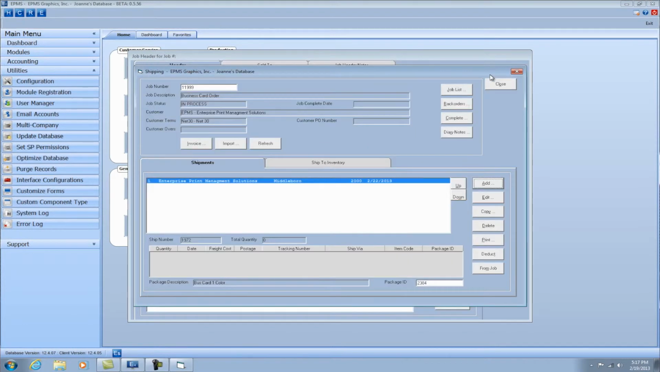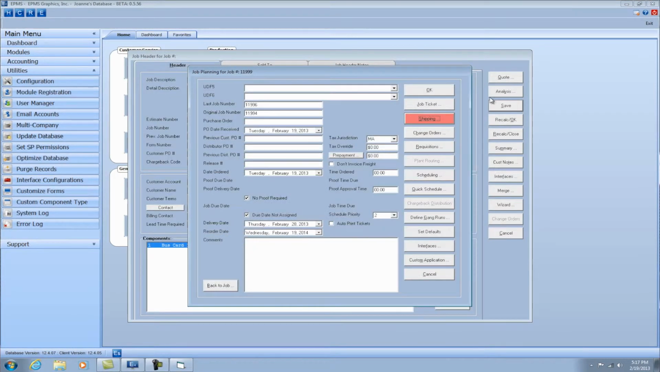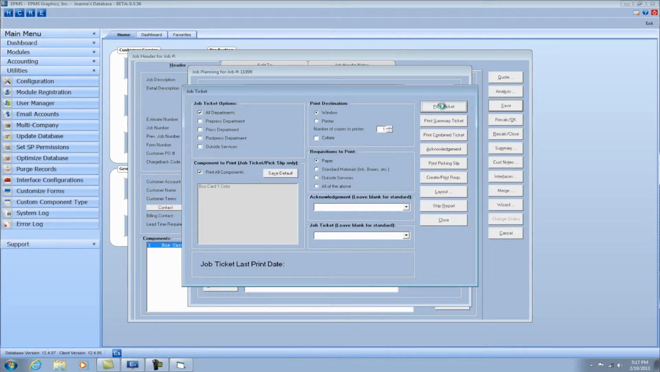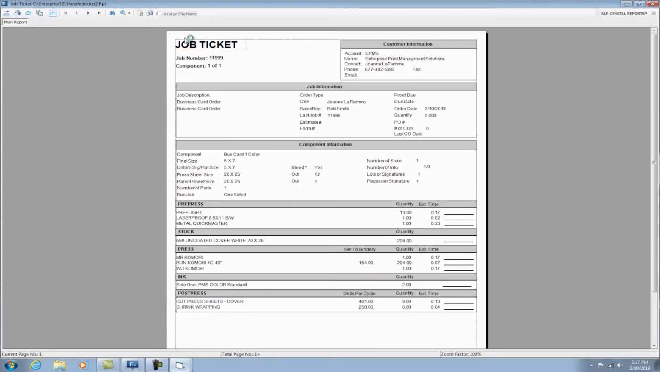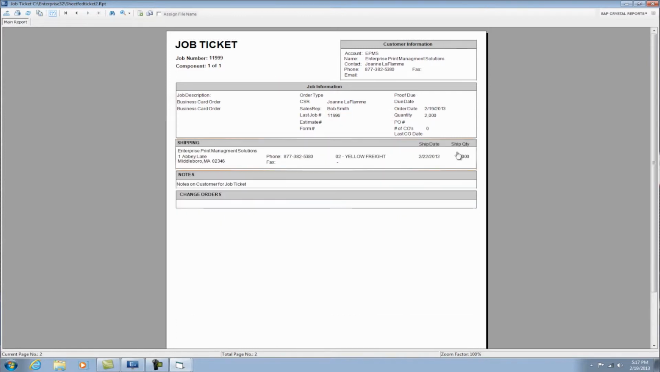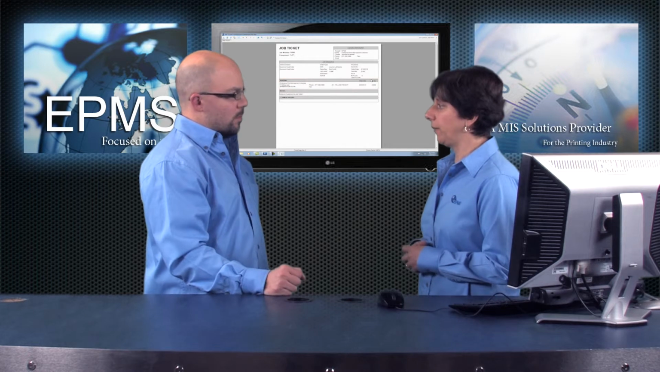Then you could save the information here, close out of shipping, and you'll notice that shipping will be in red here, indicating that the shipping information has been entered. Now when they click on the job ticket and print the job ticket, you'll see that that scheduled ship to date and the scheduled quantity will show up on the job ticket.